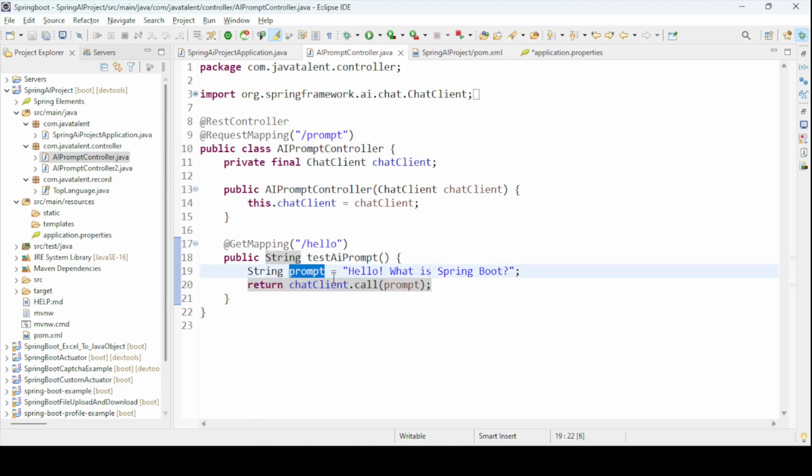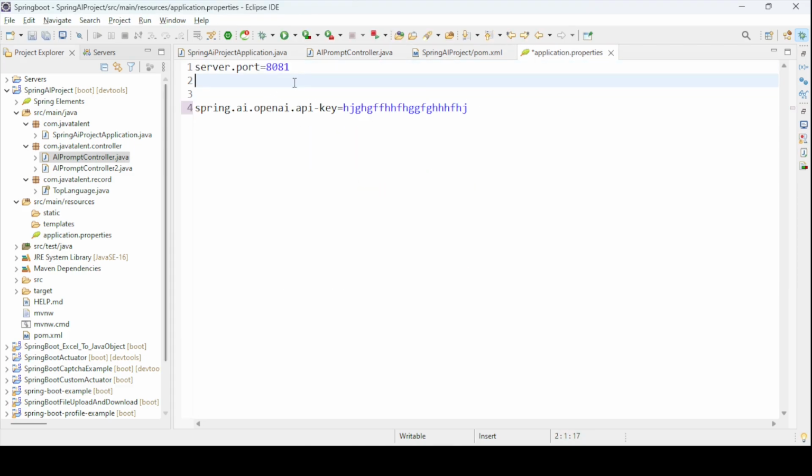If you see, this prompt will go and check what the response from the chat client is for this question, what is Spring Boot, and it will give me the response on the running application. So this is a simple endpoint, slash prompt and then slash hello. I have used the application.properties file, server.port 8081. So I need to hit this endpoint. Let me run this application and then hit this endpoint to see the expected result.